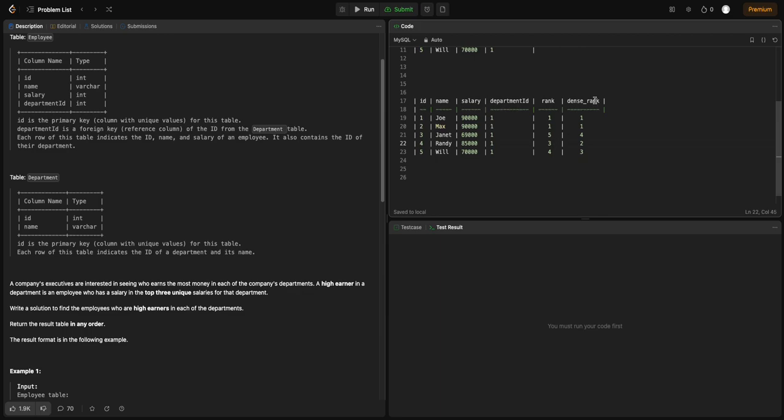To do that, we can use something called a dense rank. With dense rank, you can notice that again we have rank 1 given to Joe and Max because they have the highest salary in the department. But the next rank for Randy is 2. And this is where dense rank differs from rank: there is no hole or gap between rank 1 and the next rank. So this is the key difference to understand.